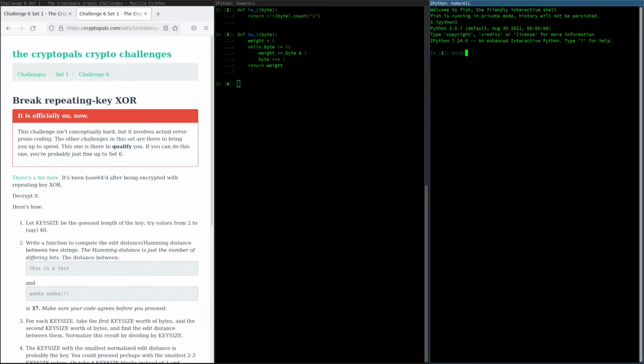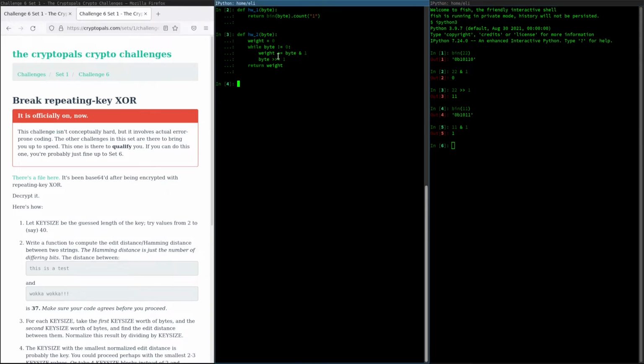If we take our example of the byte 22 once again, 22 AND 1 is 0 because the lowermost bit in 22 is 0. But then if we shift 22 over by 1, we get 11, which has a 1 in its lowermost position. So 11 AND 1 is 1. And we shift that over, we're going to get another 1, 0, 1. So essentially what this loop does is it keeps shifting this bit string over by 1 position until we've essentially shifted it out of existence.